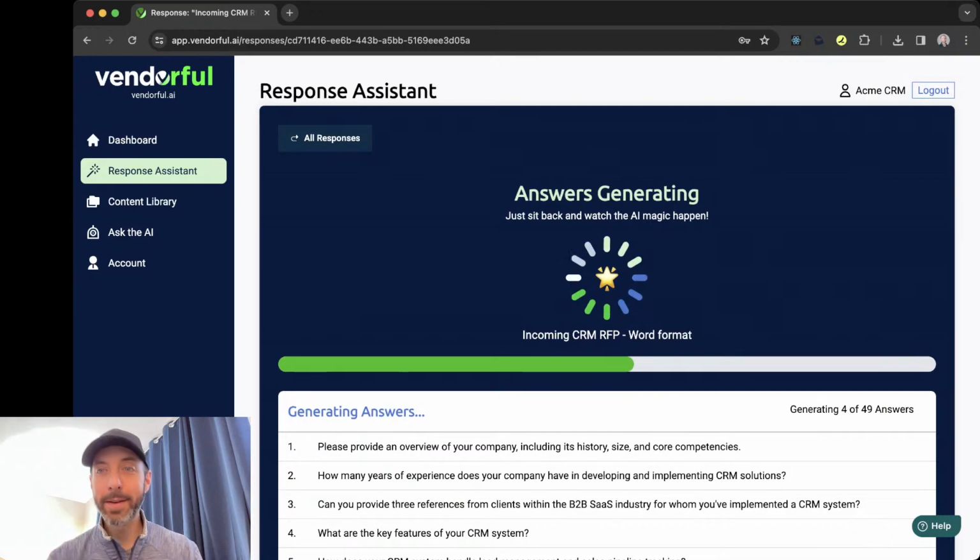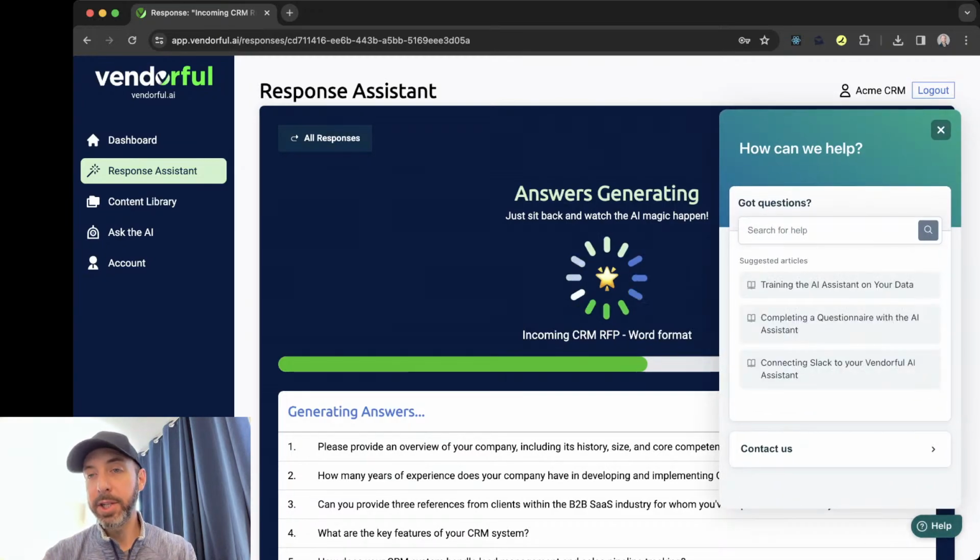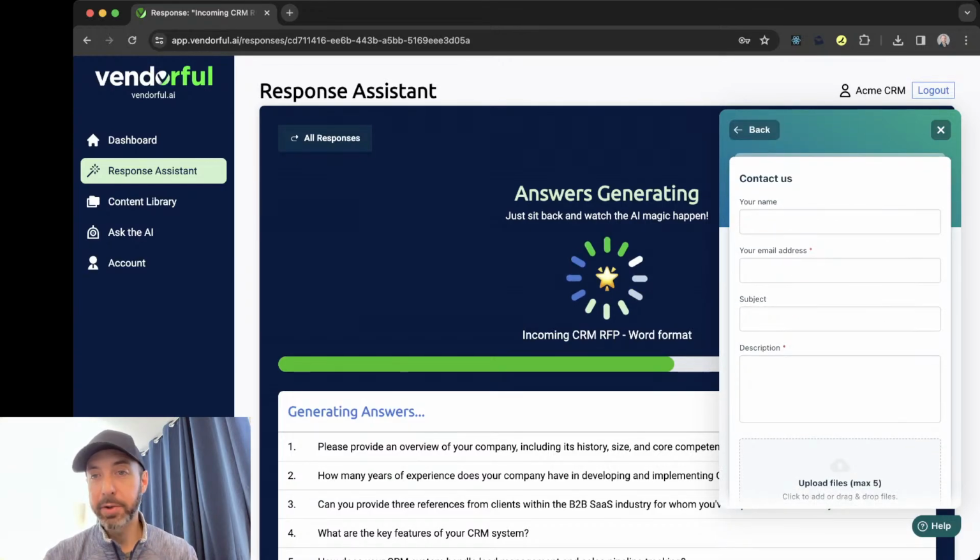I will, at this point, let you all go. The other thing I will highlight before we go: if you run into any issues, you should always feel free to reach out to us. Click the help button down here. We have a knowledge base. You can search for answers in here. You can always contact us. We try to be very responsive on support. We pride ourselves on it. This goes to actual humans, and we're here to help.